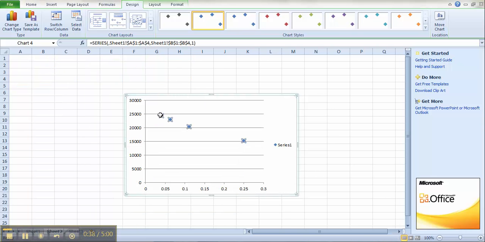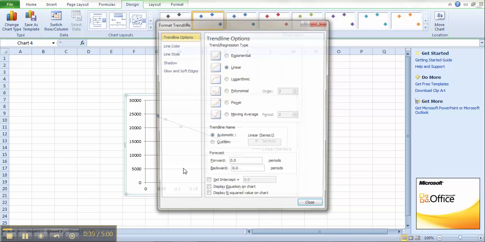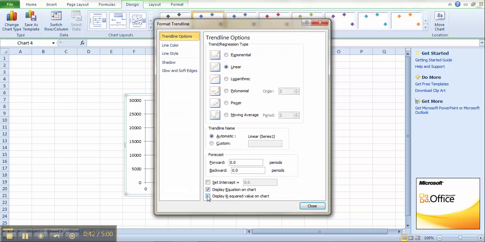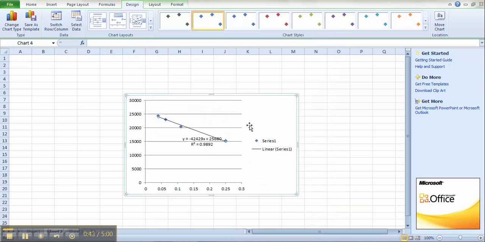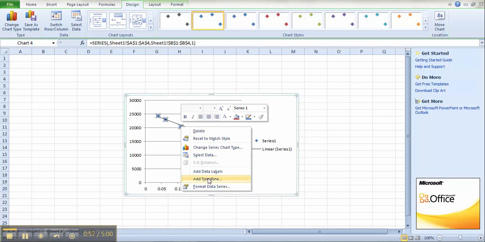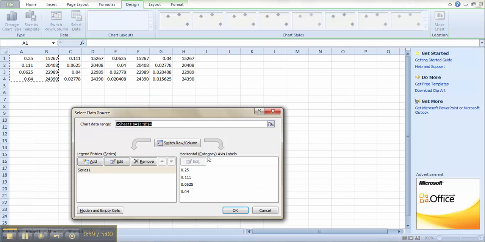Then select the data points, right-click, and then Add Trend Line. Check Display Equation and R-squared value on chart. You can move around the equation as well as the R-squared value on the chart as needed. Select the data points again, right-click, and then go to Select Data.